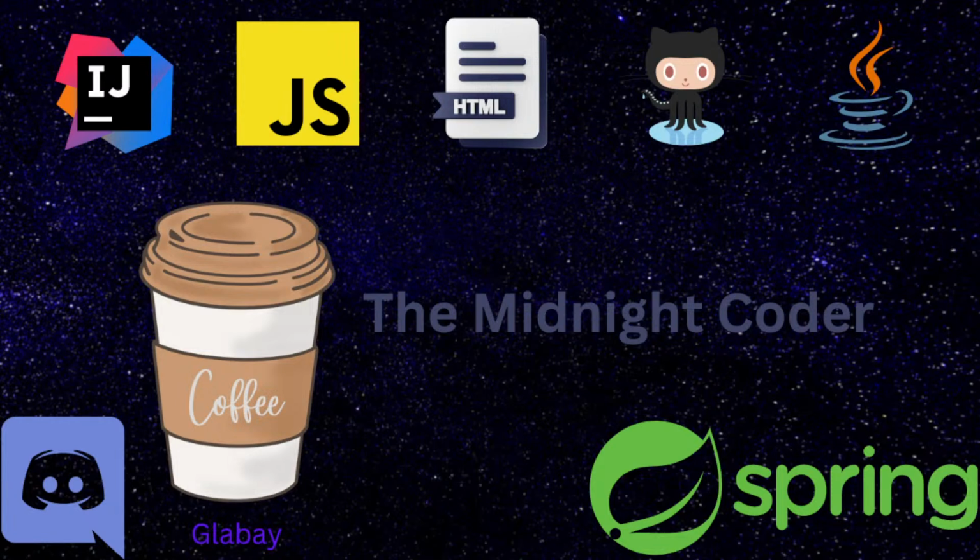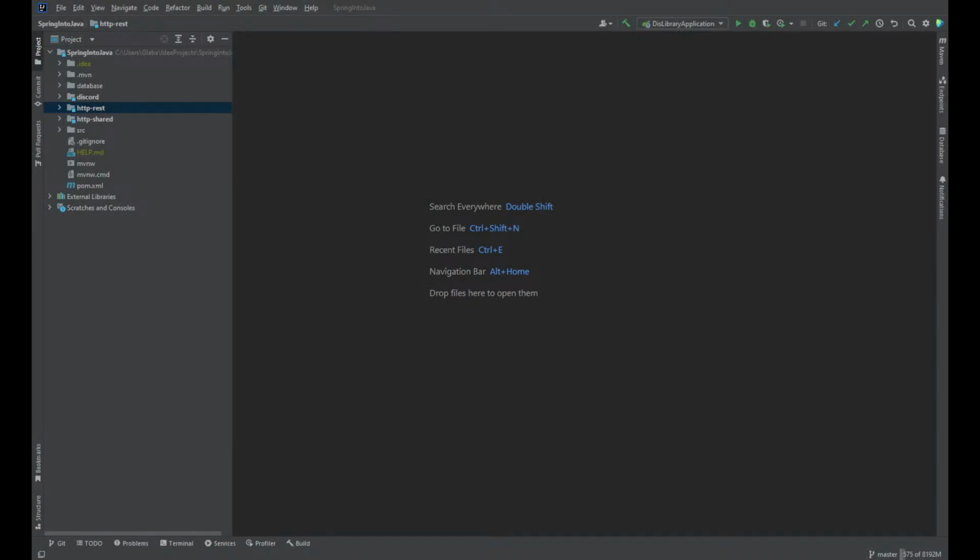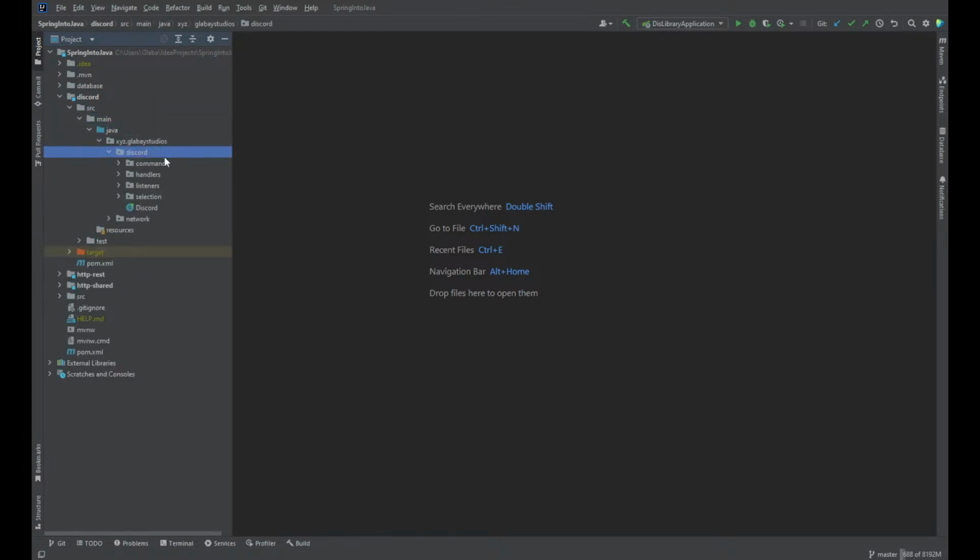So let me get... there we go. This is the new structure, or the new format, for the Spring into Java project. The project itself is essentially two separate applications within the one project. I made the single project, just called it Spring into Java. One module is for Discord, which handles everything Discord related, from connecting to the networks that we need to interface with our RESTful API.